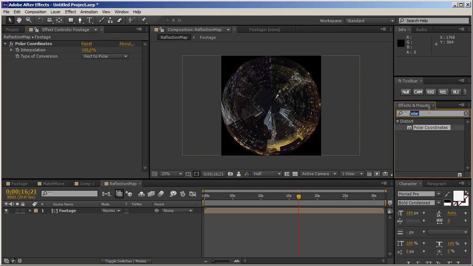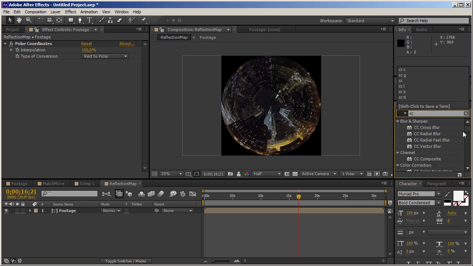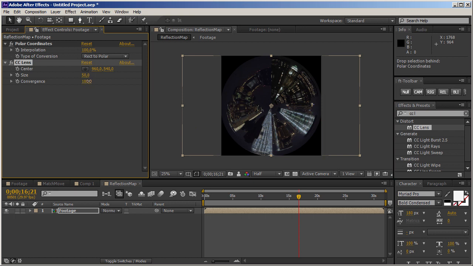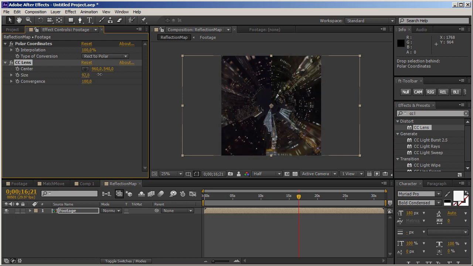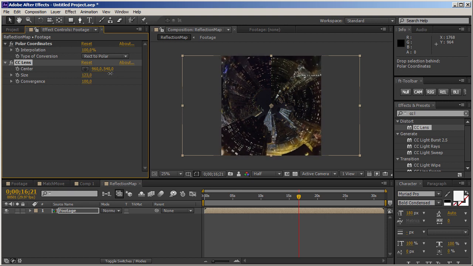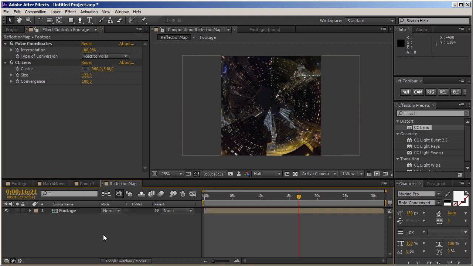This is my personal favorite, which is called CC Lens. That's right. If we apply it like that, we can actually change the size of this, and as you can see, it kind of warps like that, and I think this is going to be just fine.